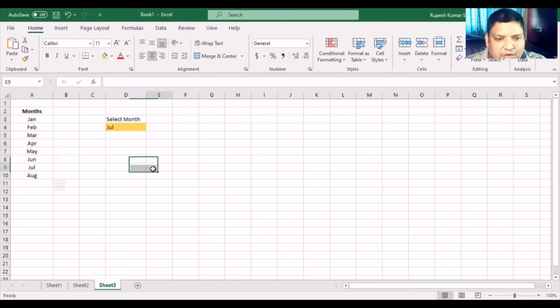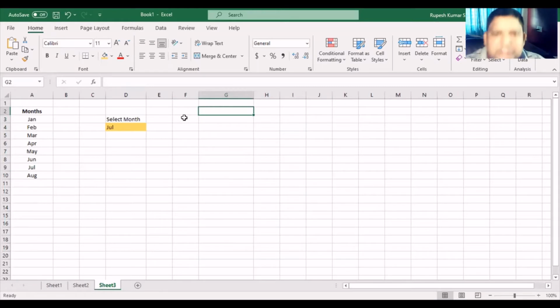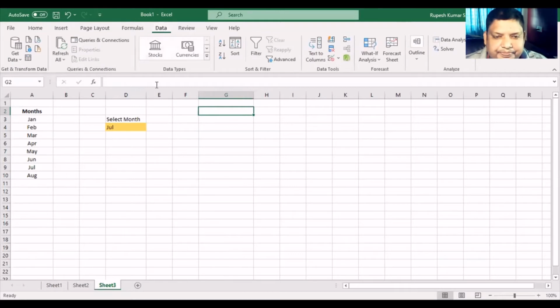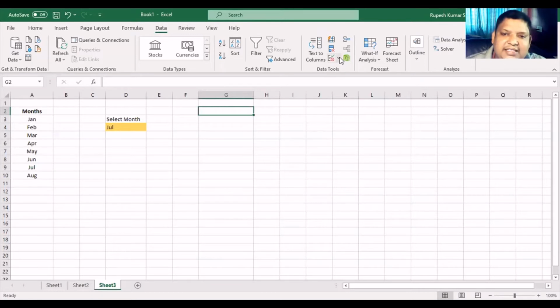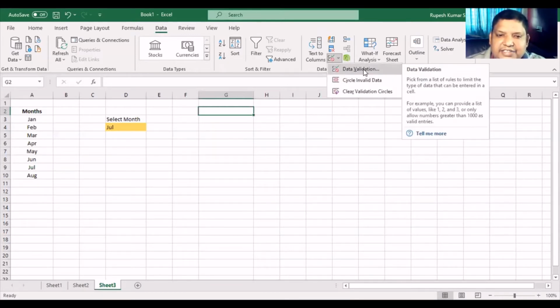So suppose I want my user to select data from G2. So wherever you want your list to appear, you click on that cell. After that, locate the data ribbon. So here is the data ribbon. Go to the data ribbon. In the data ribbon, go for data validation. The icon of data validation is something like this, a tick mark and a circle. Fine. So locate that data validation. Next to data validation, the small button is there. Click on that. Select data validation.